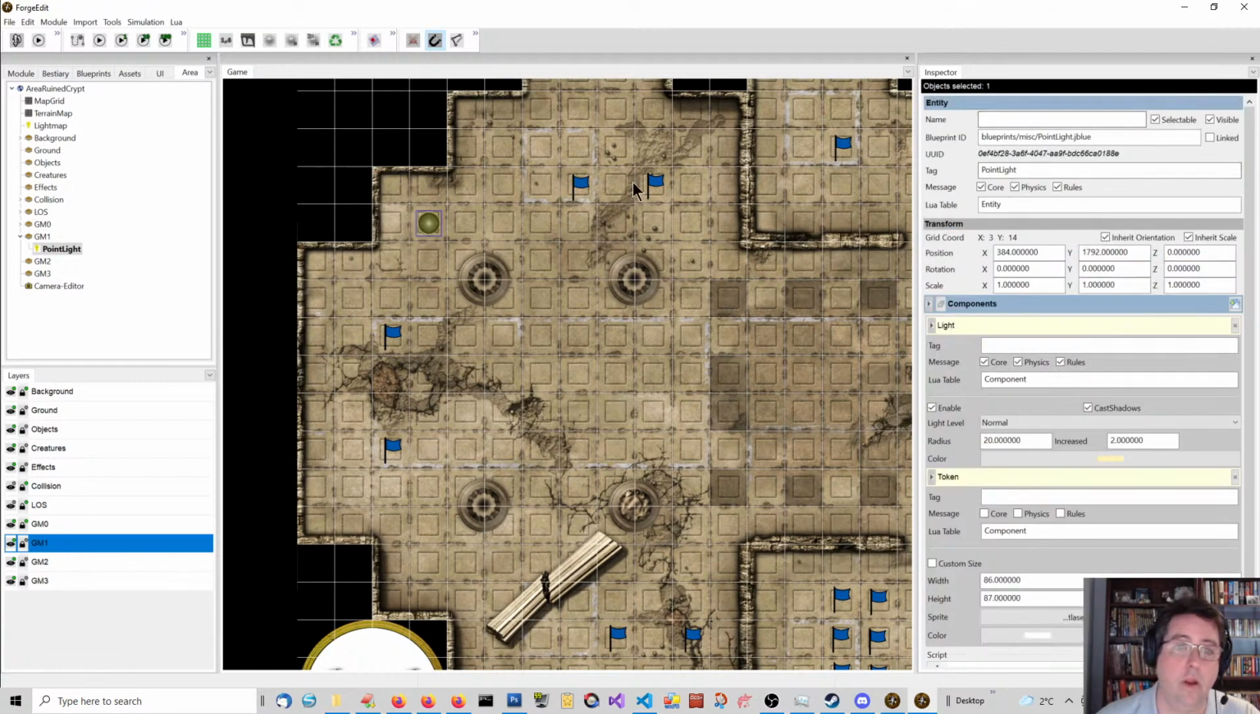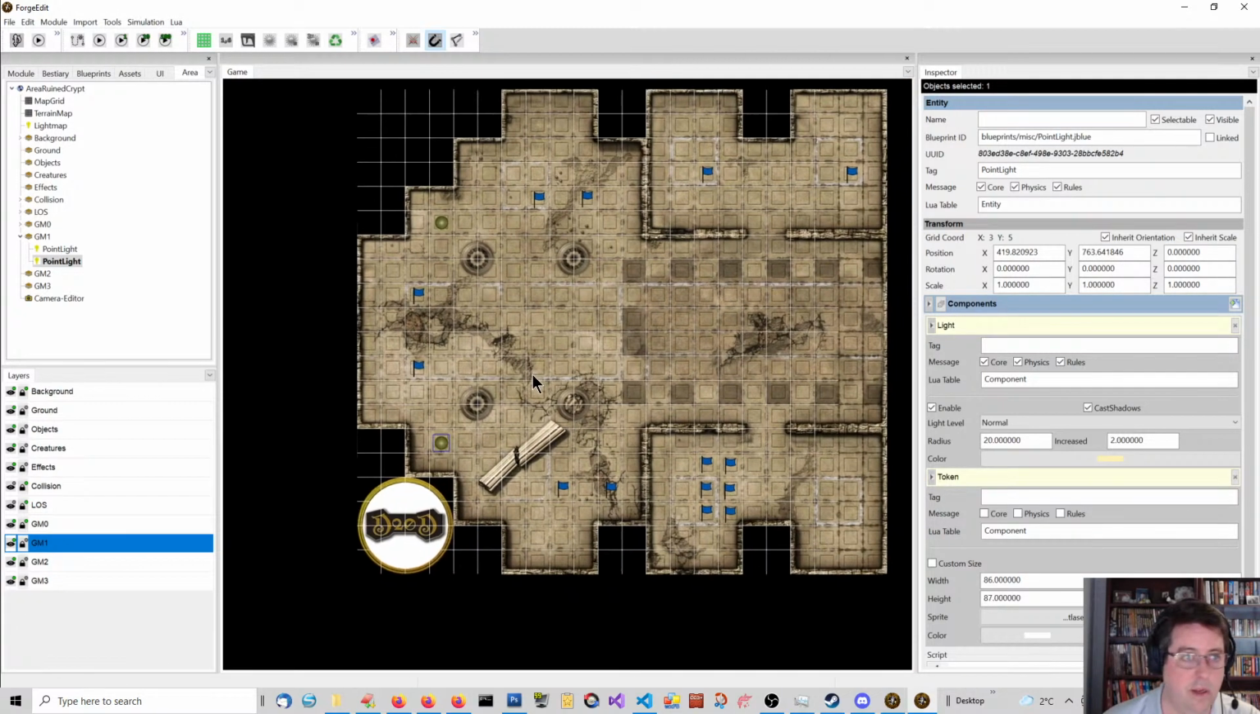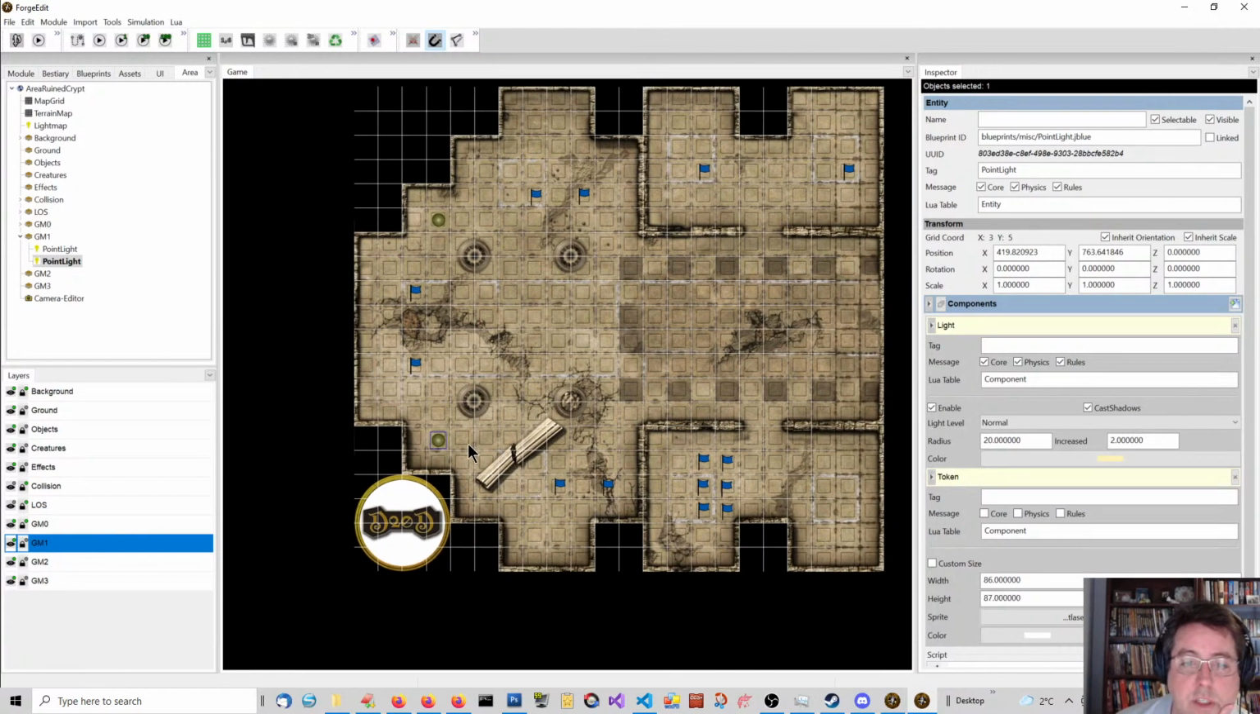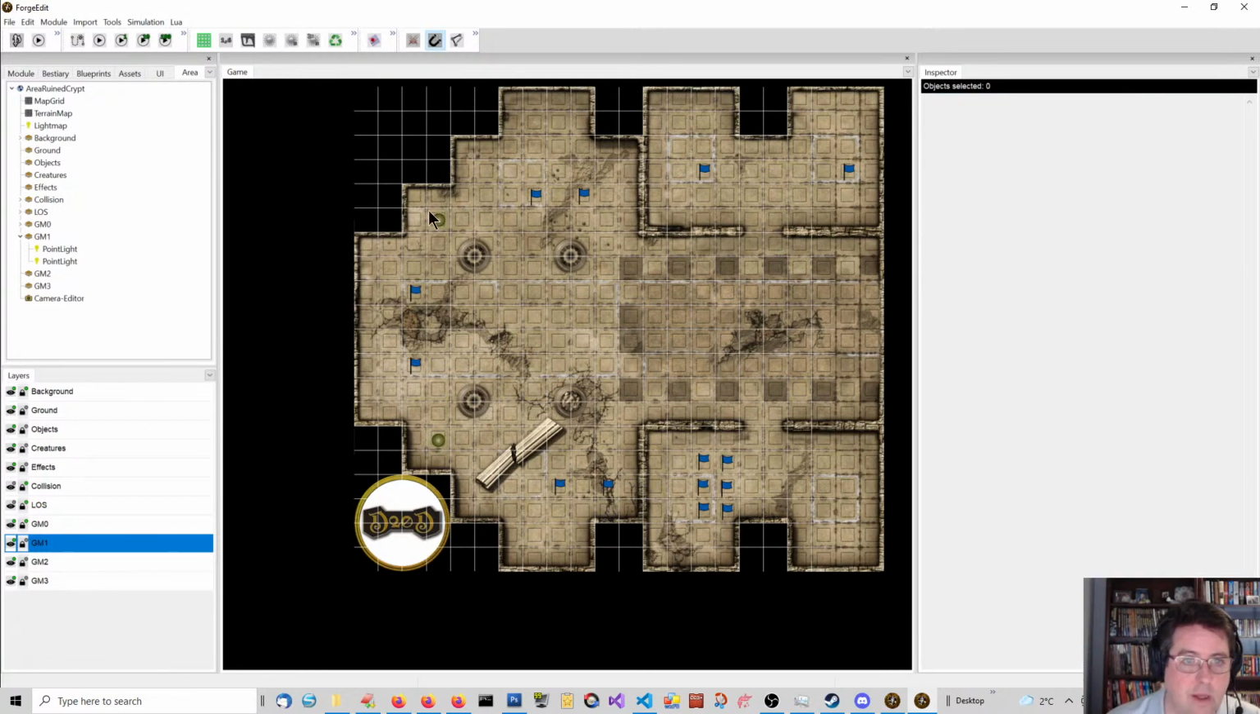You can call it whatever you want. It doesn't need to be called anything. I'm just going to Control D and duplicate it. I don't know why I like putting them behind these pillars. What's up with that, eh? Maybe just feels like it should be in that corner. Let's put another one. I don't know. I'm into darkness. I'm not going to do that.